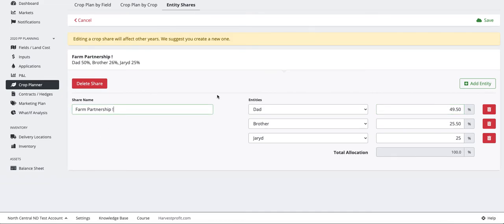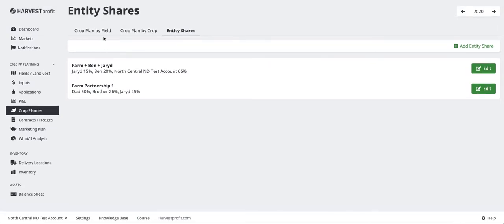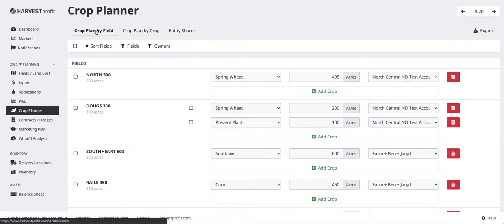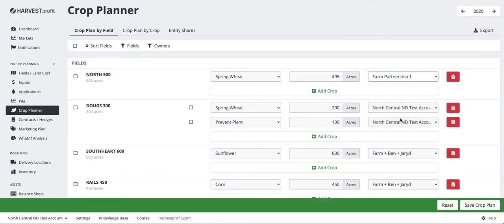So now that this is saved, I just want farm partnership 1, this is going to be saved. You can see I have both my partnerships in here, or both my entity shares. I'm going to go back to the Crop Planner, and this is where we select what entity is being applied where. So this North 500, I want to apply to our farm partnership 1. I'm going to click save, so it saves the change.